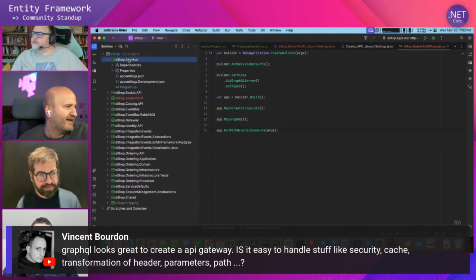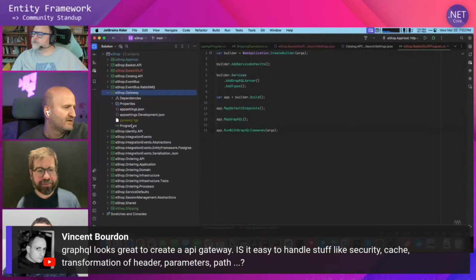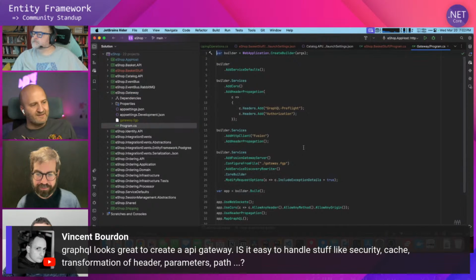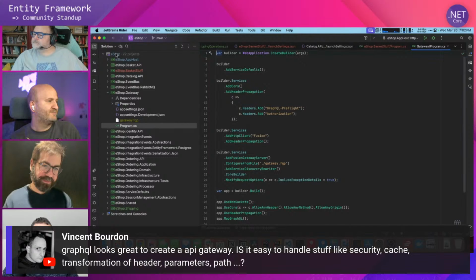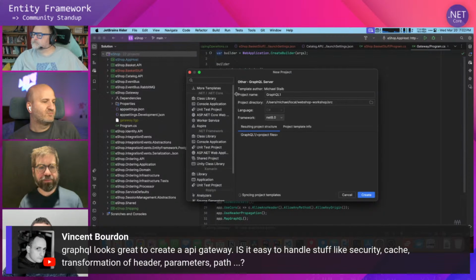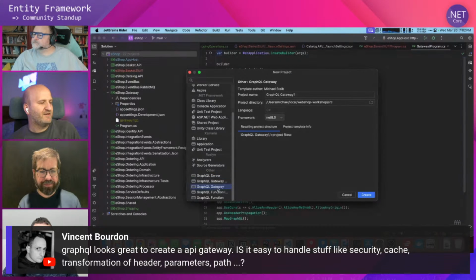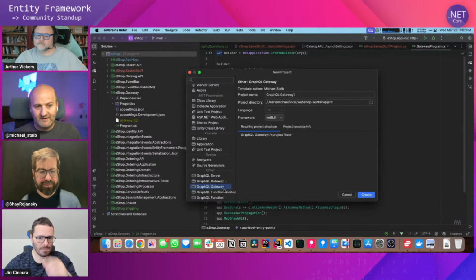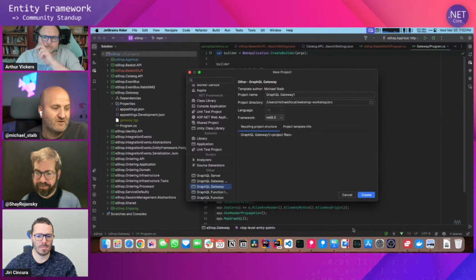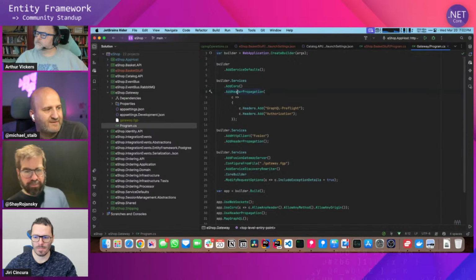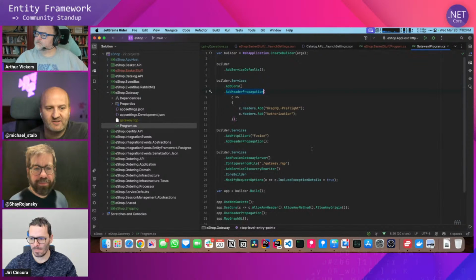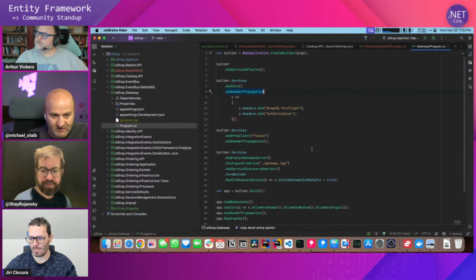So we have the gateway just here, and ideally, you just create the gateway. Like if I go here, say new project, then you also have here a graphical gateway. You just create it, and it's basically what I have here. But you have the ability to do header propagation and transformation. This is up to your personal needs.